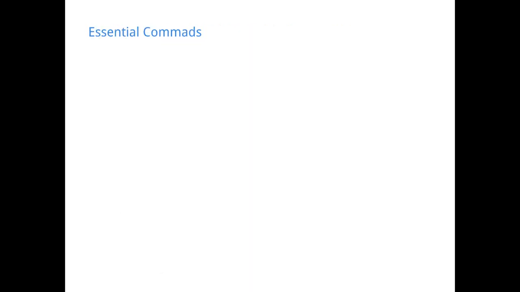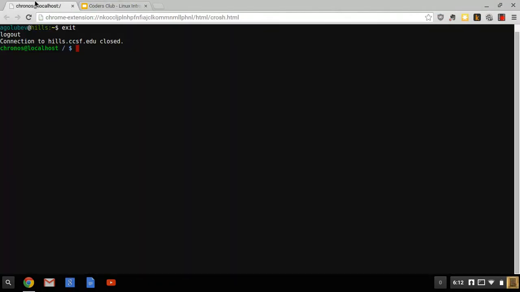So let's actually get some commands going for using Linux. So print working directory, pwd. So whenever you're actually working in a Linux system, so here is a, oh well, that logged me out. Hold on.